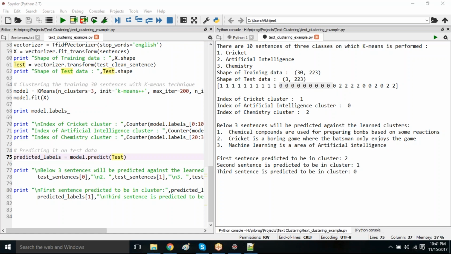So this is a text clustering kind of thing which you can do.